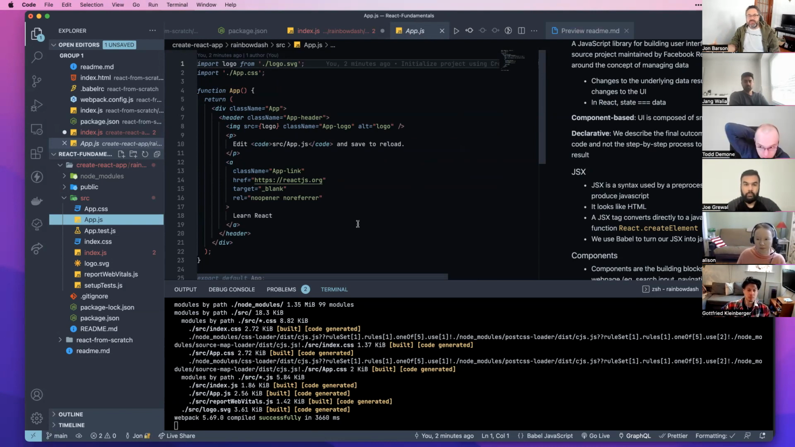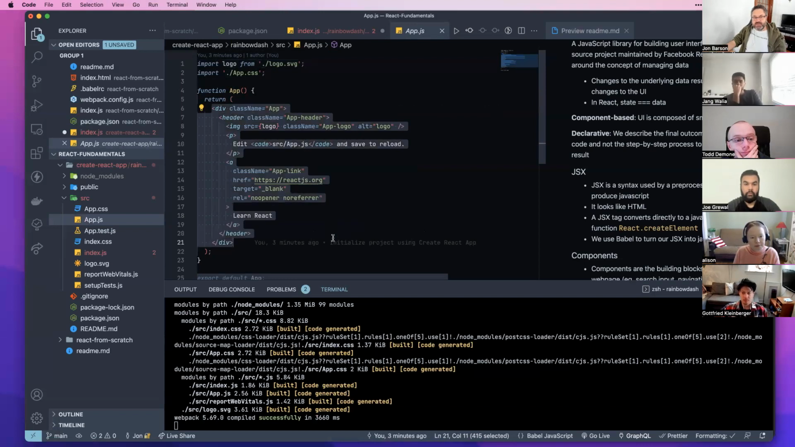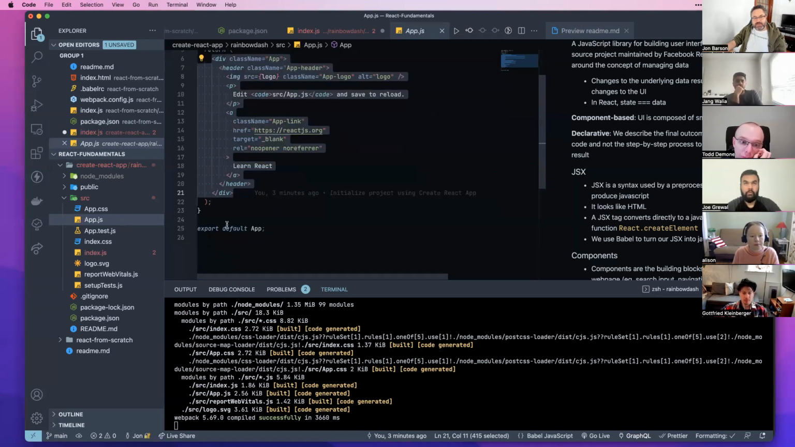So you could think of a component like a piece of Lego. Your app is made up of lots of little pieces of Lego, or components, that are connected together. Here we have some JSX that is being returned. It's being exported. You'll notice at the bottom, we're exporting this default.